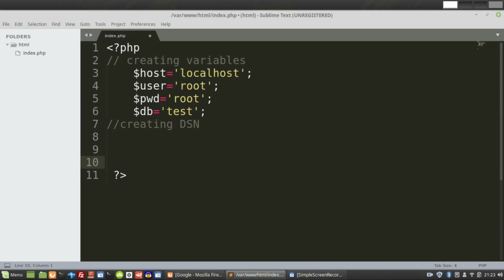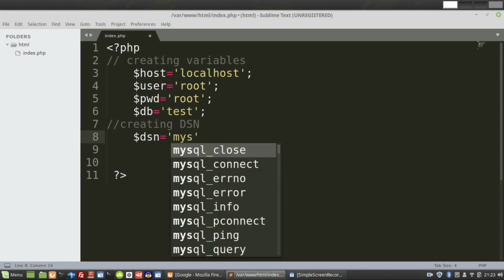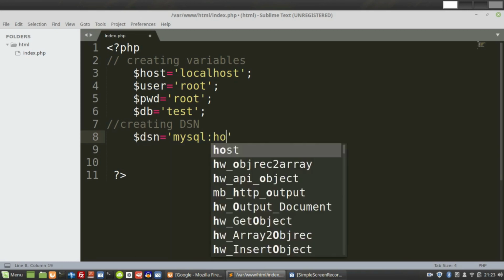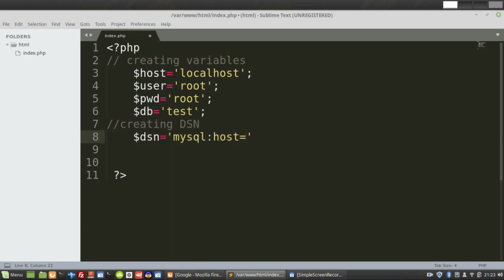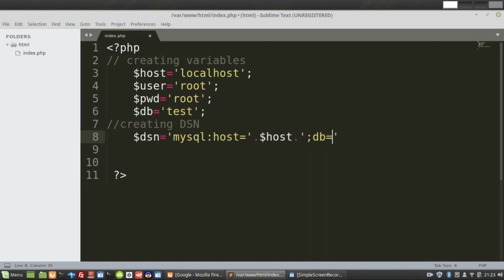So mine, I prefer to just create a data source name variable, then I will say this is equal to mysql. So mysql:host equal to, I will concatenate the host variable here, and also I concatenate with some text, so let's say dbname, equal to, I concatenate again my db variable here.